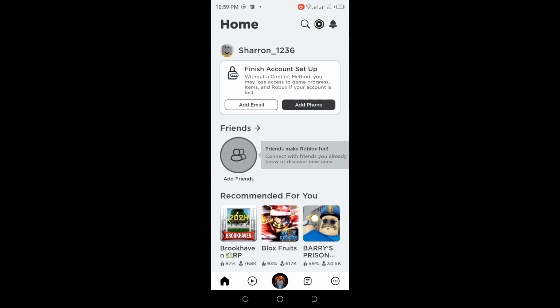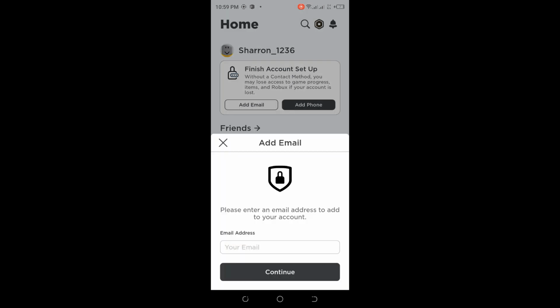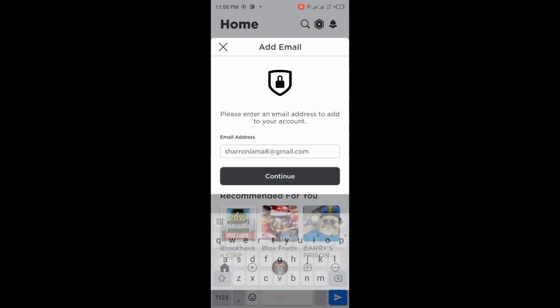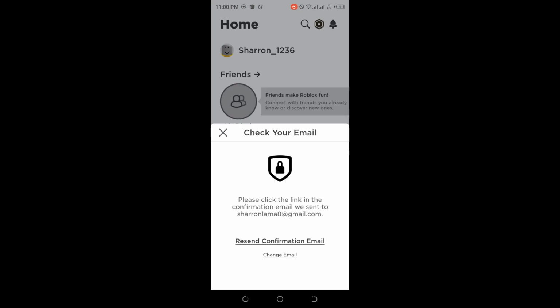address. You could see on the top that says finish account setup, so tap on the add email, or you can also add your phone, which is just beside it, and you can enter your email and tap on the continue button. And you have to click the link in the confirmation email that Roblox sent to my mail.